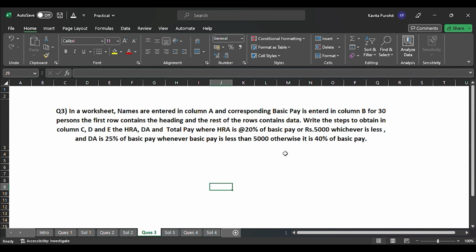The HRA, DA and total pay, where HRA is 20% of basic pay or rupees 5,000, whichever is less, and DA is 25% of basic pay where basic pay is less than 5,000. Otherwise it is 40% of basic pay.